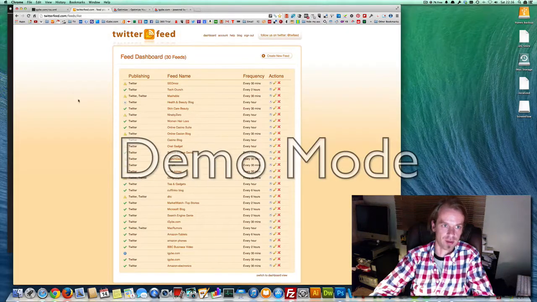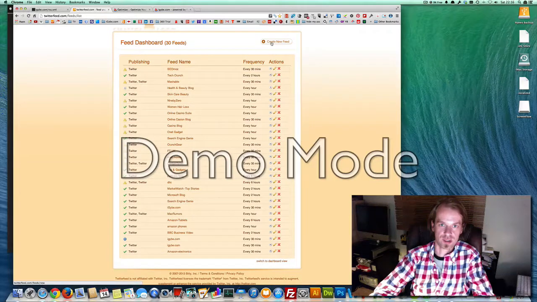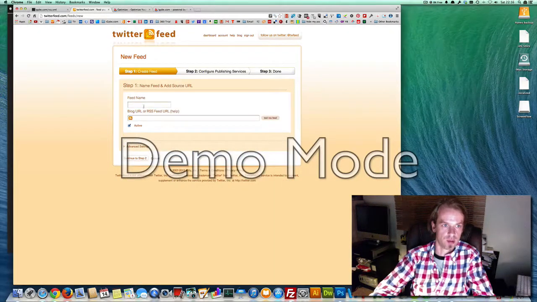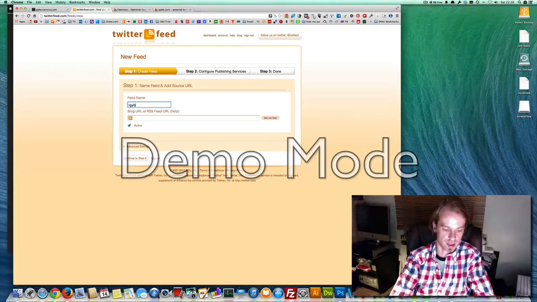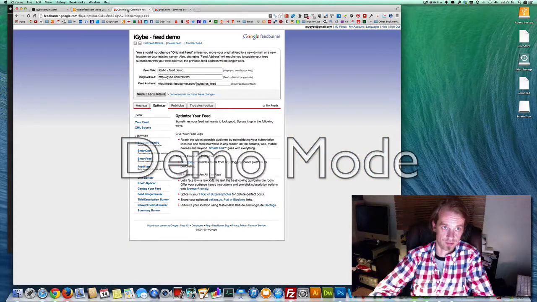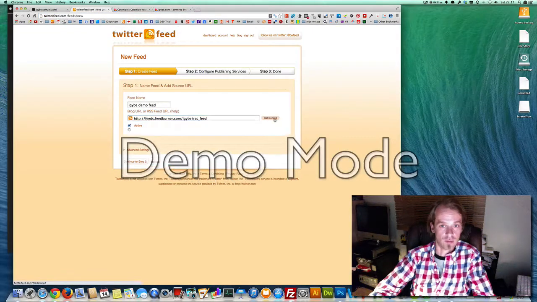But since we have one with a bunch of feeds in here already, we can just click on the top right corner. It says create new feed. Give it a feed name, which is iGuide demo feed. We're going to copy in our feed URL, which is the URL that we've copied from here. We're going to test it. Feed passed, OK.